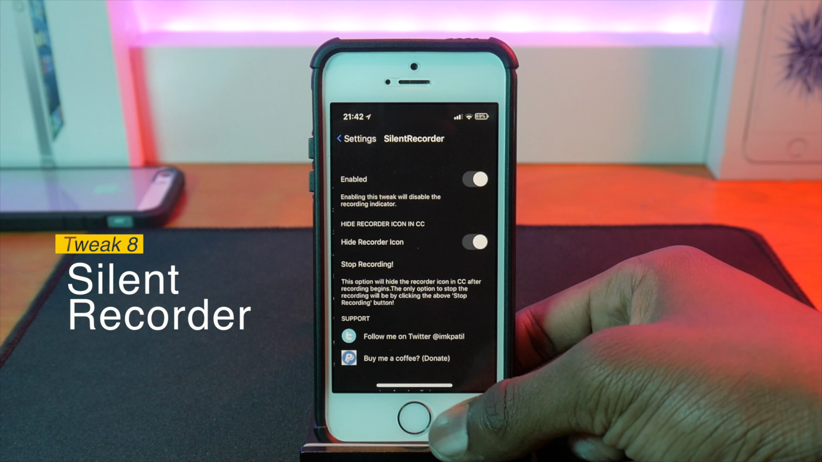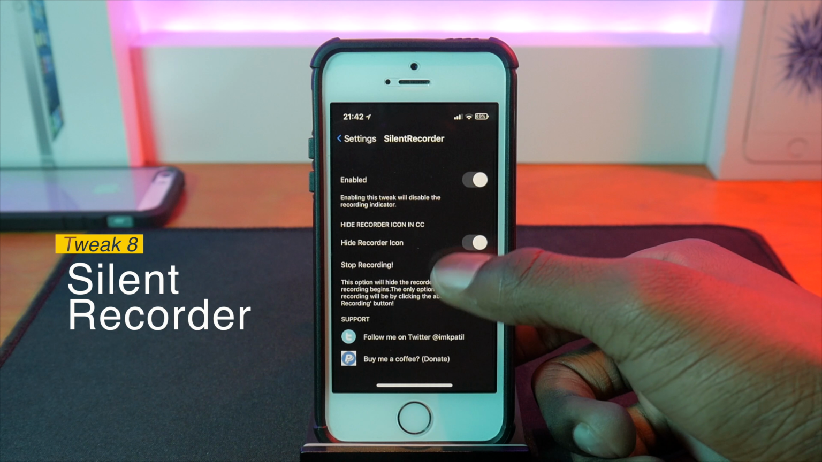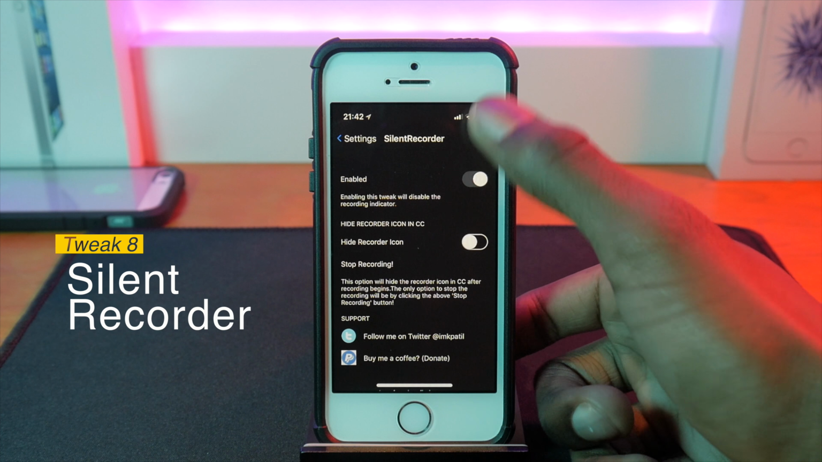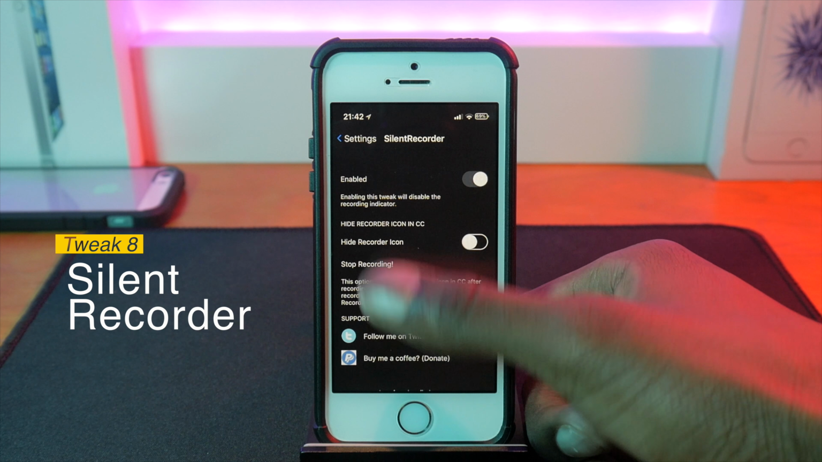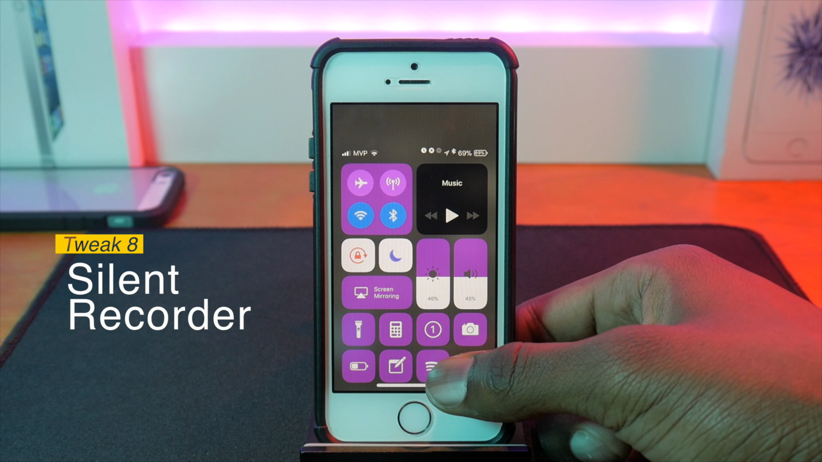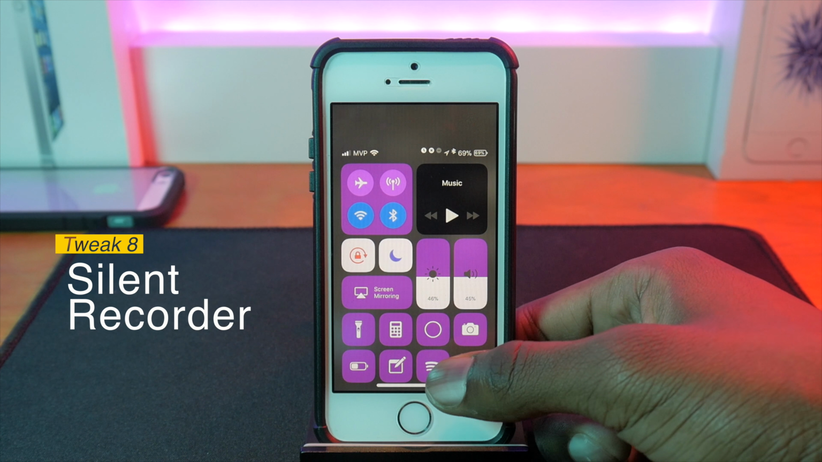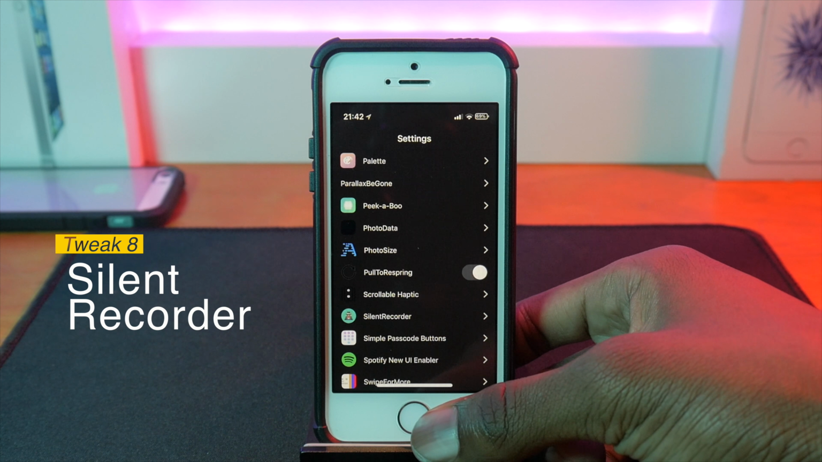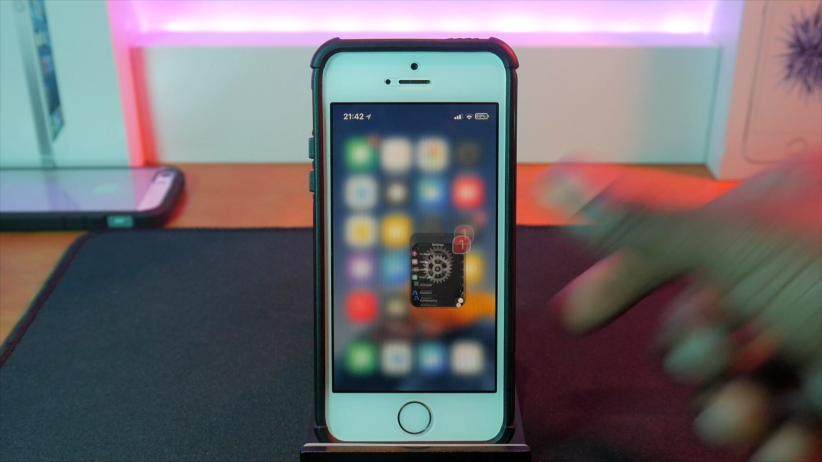And oh wait, hold up. Oh, look at it there, just there. So you can hide the icon when you're recording, or you can choose not to hide it. My bad, sorry. So now you can disable it. I think, did I just disable it? Yeah, I think I just disabled it, so that's pretty cool. So yeah, that's Silent Recorder.